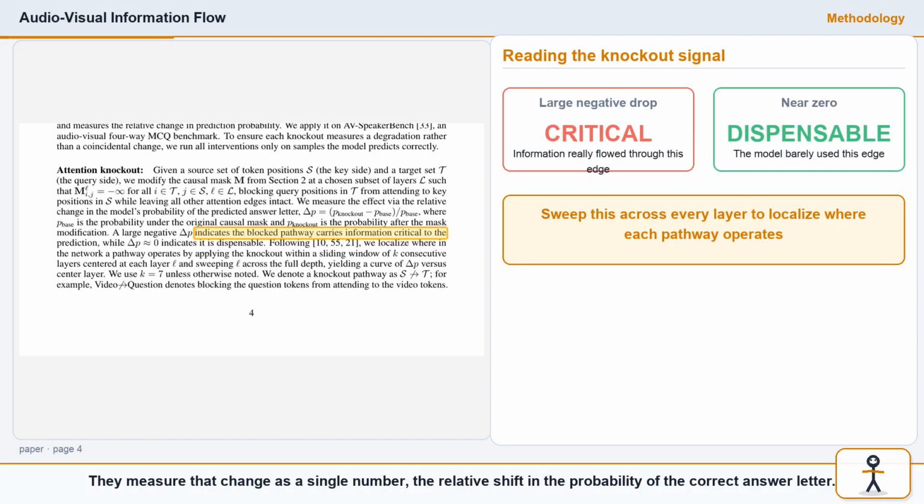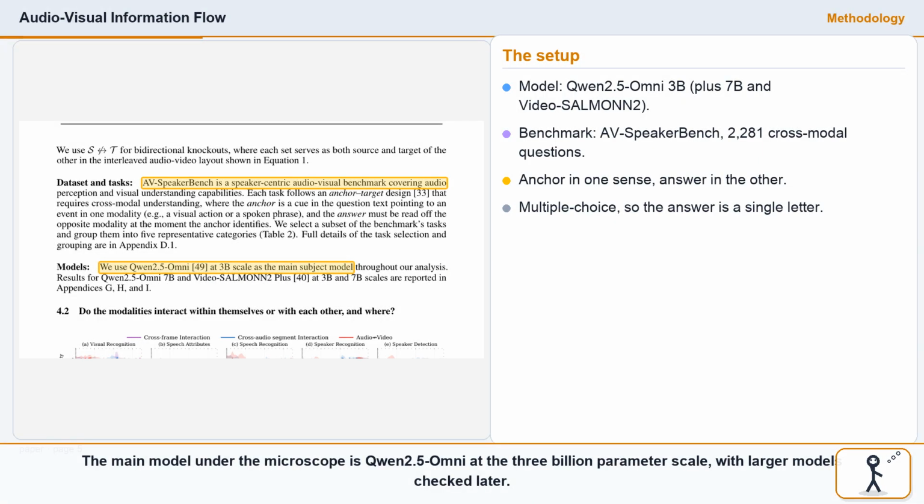We measure that change as a single number, the relative shift in the probability of the correct answer letter. A large negative value means the blocked pathway was carrying information critical to the prediction. A value near 0 means it was dispensable. To be fair, they only run this on questions the model already gets right, so every drop is a real loss.